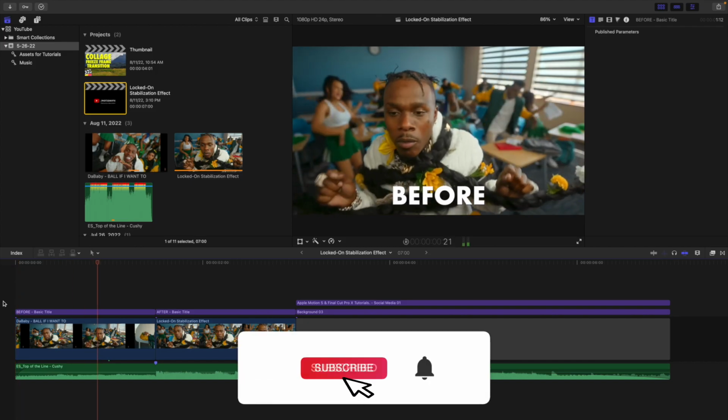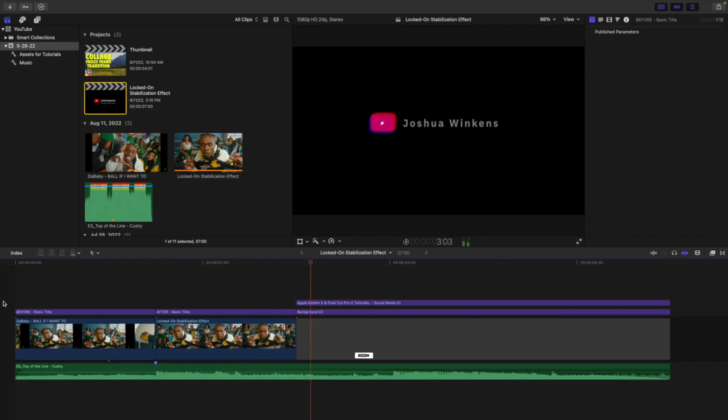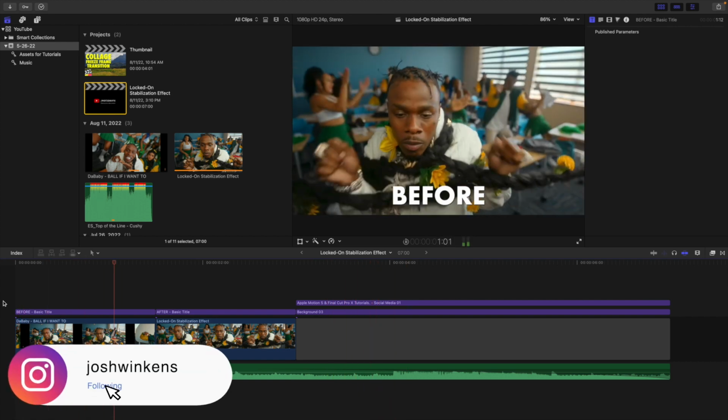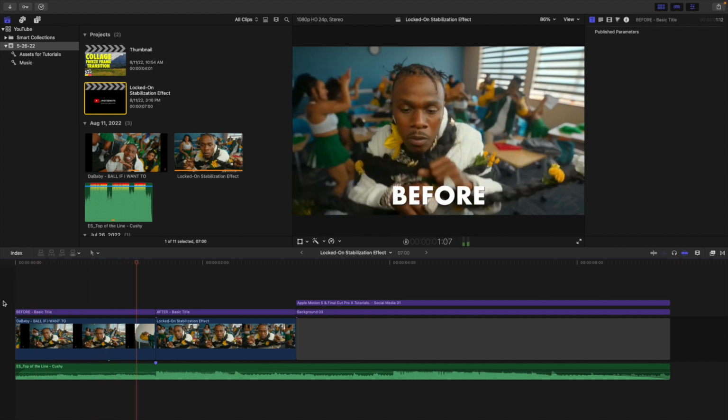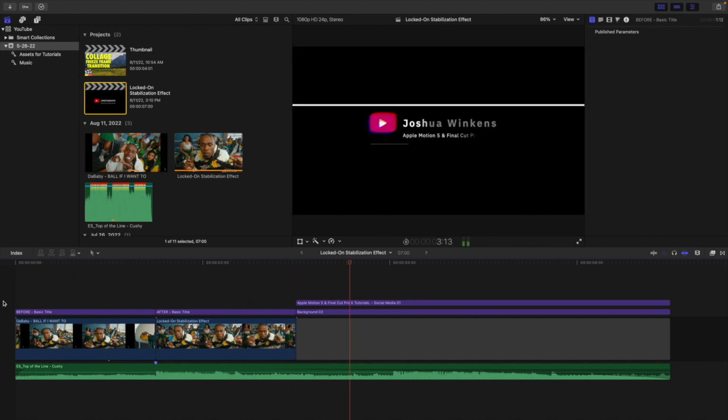In this video, I'll break down how to create this really cool Locked-On Stabilization Effect in Apple Motion 5. Now, unfortunately, there really isn't a great way of doing this in Final Cut. There are some plugins and some little hacks and different ways of doing it.